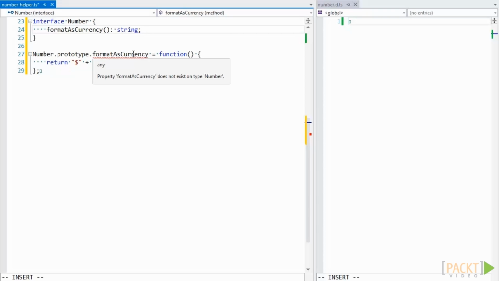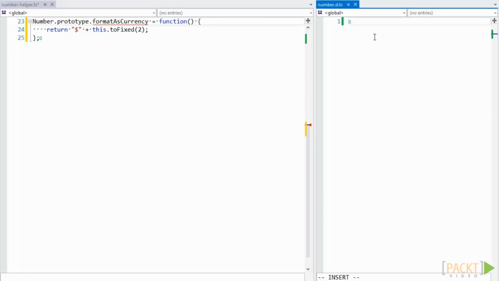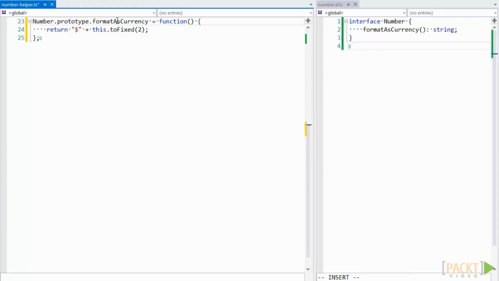This is because since we're using external modules, this number interface is not visible elsewhere in the application. We have to merge it with the number interface at the type definition level. To fix this, I've created a TypeScript definition file called number.d.ts, and now we can put the number interface with our new formatAsCurrency function in here. We're going to go into TypeScript definition files more in the next section. Great, now our error's gone.